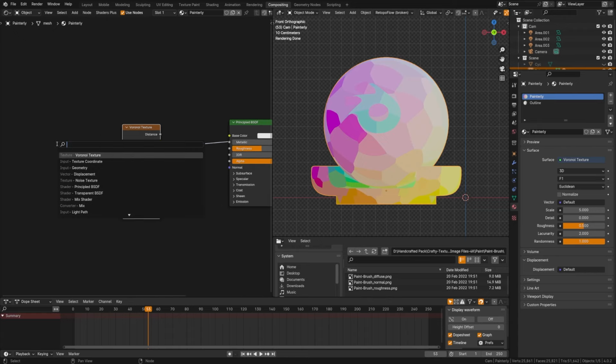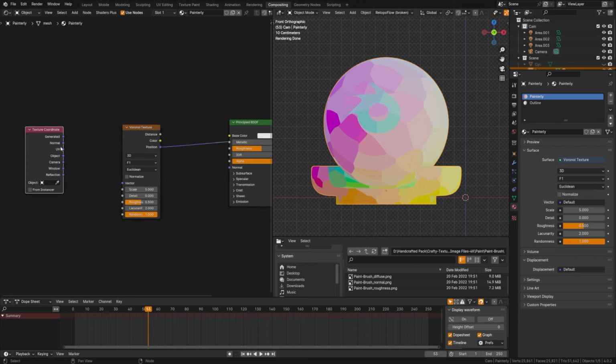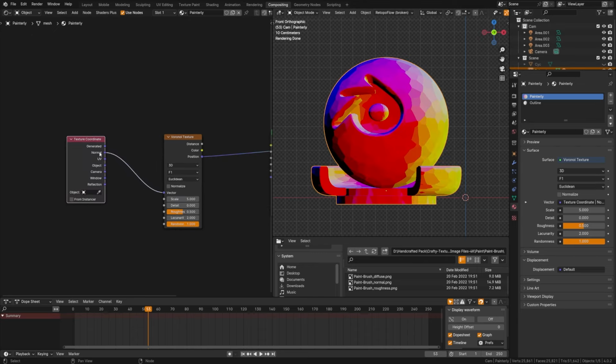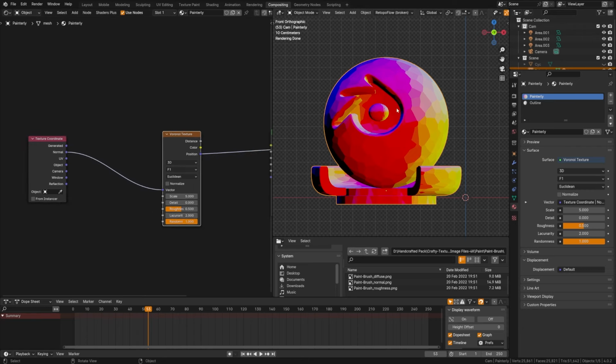So let's go ahead and add a texture coordinate here. And then we're going to pipe the normal there into the vector. And you can see how this is giving us a faceted look similar to kind of a painterly look. However, they're very harsh and sharp edges. So we're going to roughen those edges up to give it more of a painterly look.